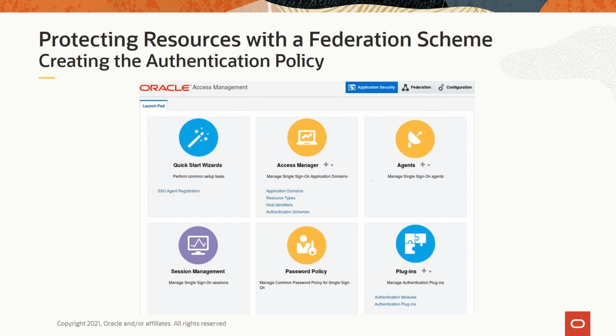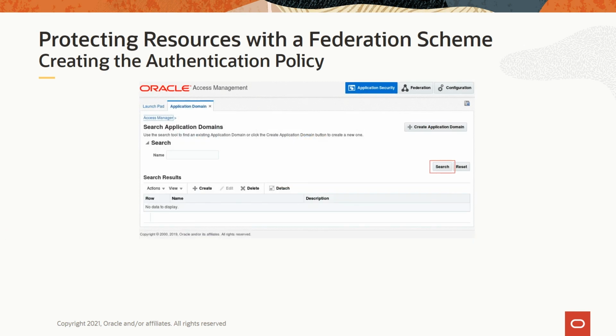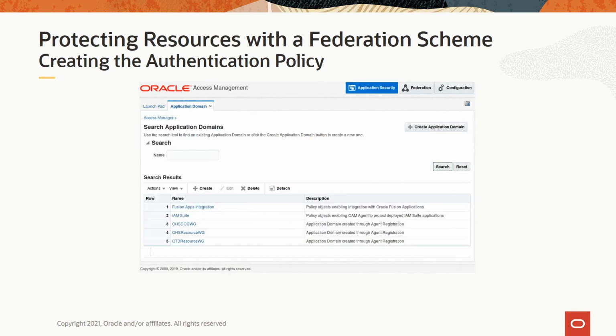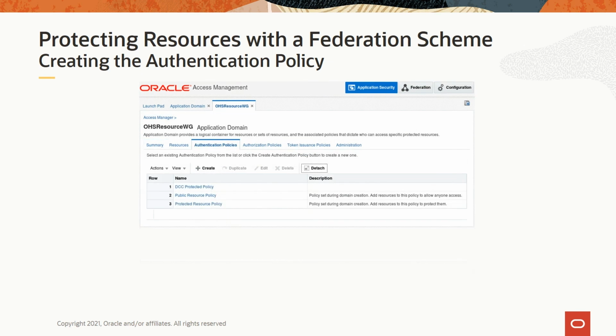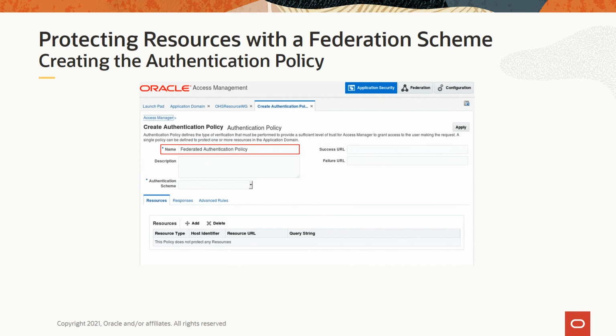So we go to the OAM console and click the application domain. We search for the application domain. We're going to use OHS Resource WebGate. We go here and click the Authentication Policies tab and create an authentication policy. You could copy one of the existing ones, but why do that?